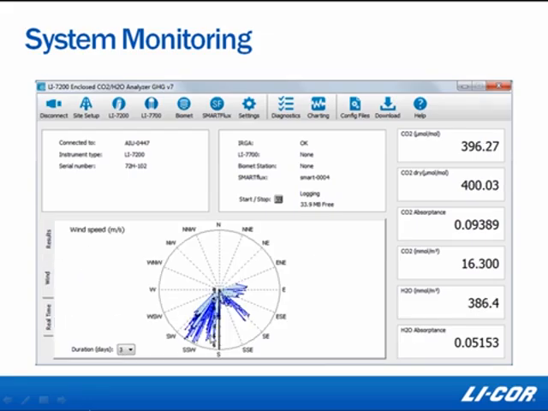And if you need to maybe change the position of your tower or adjust the orientation of your instruments based on the history of the wind distribution, you can kind of get that information from this plot.